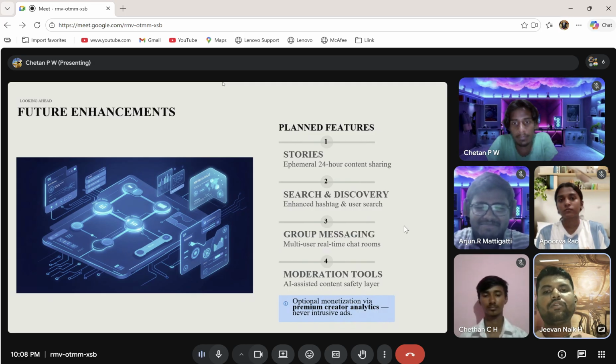So overall, these enhancements will make the app more interactive, safe and scalable. And next slide, Chetan.